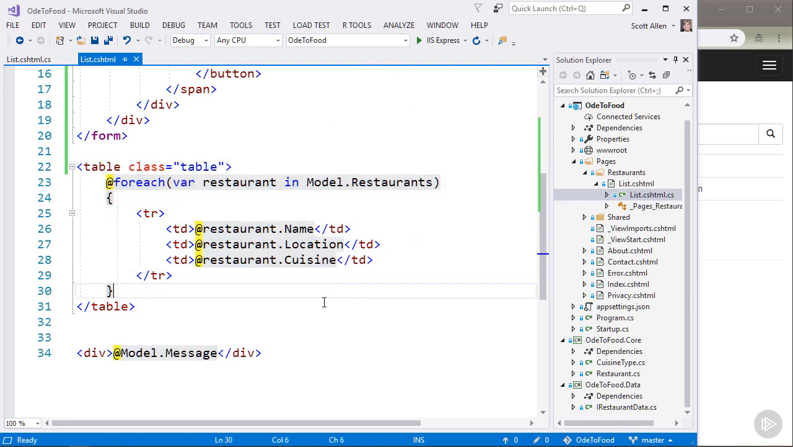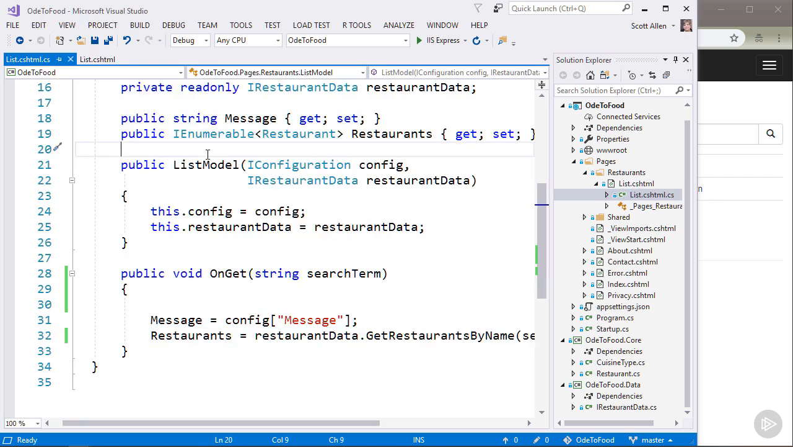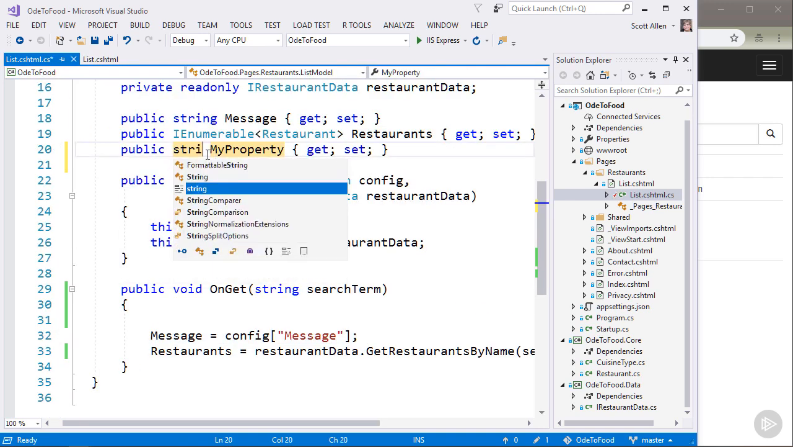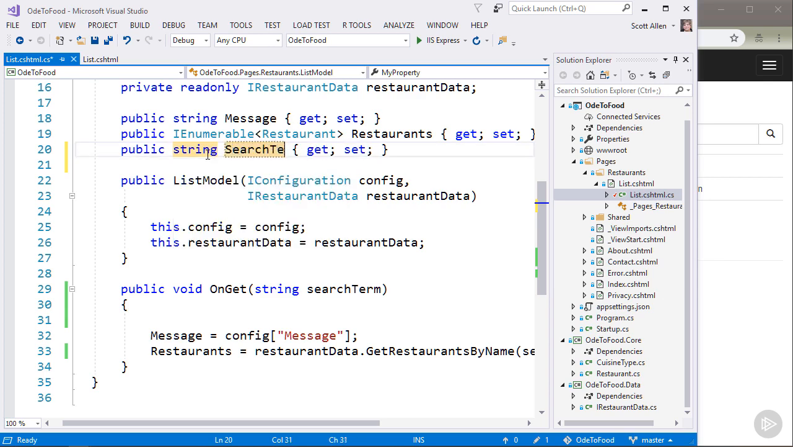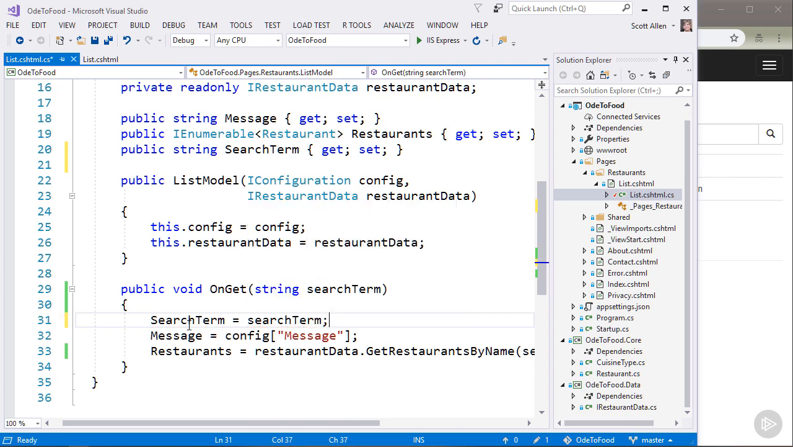But now I'm in a situation where I want to use search term not only as an input model, but I also need an output model for search term so I can populate value and show the user what search term is in effect for a particular request. So one way to do that would be to add another property to my page model, a public property of type string, and let's call this search term with an uppercase S and T. And one way to populate this property would be to say that search term equals lowercase search term, the parameter, inside of my onGet method.